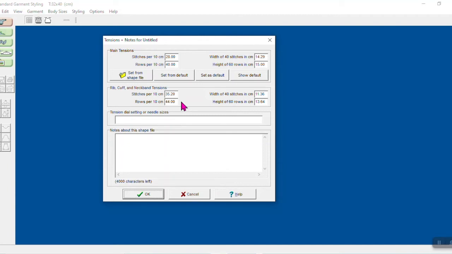Now here is the stitch gauge and row gauge for your cuffs, for your ribs. Before you knit a garment, you really should knit a sample of ribbing to know what your gauge is going to be, and you would enter them in here or in here. To start with, I generally leave this alone and I only enter it when I'm ready to knit the garment.